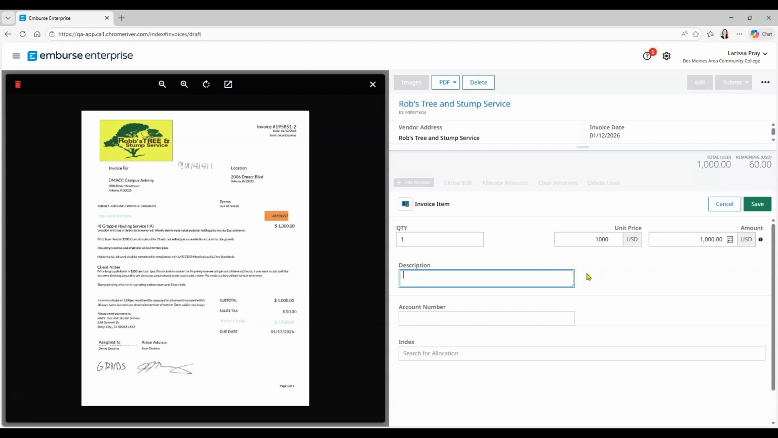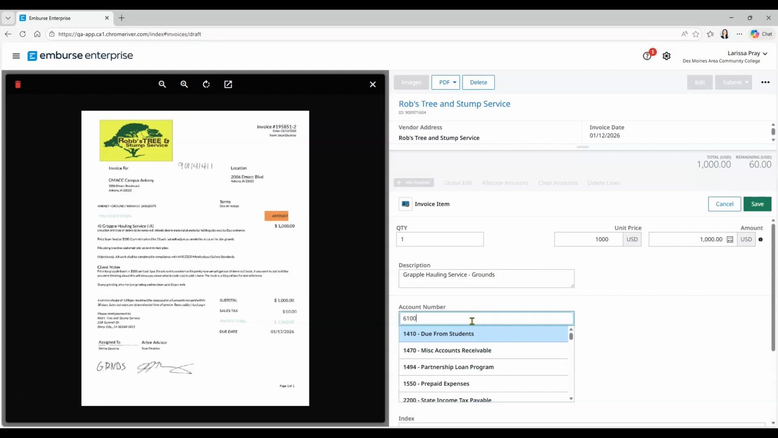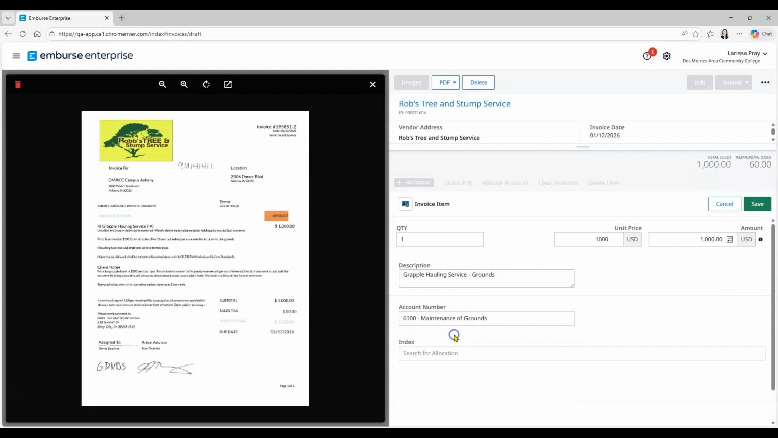Again, it has to be a minimum of 10 characters, and then go ahead and throw in your department information along with the description. We're going to find the account number here and the index, who's paying for this.